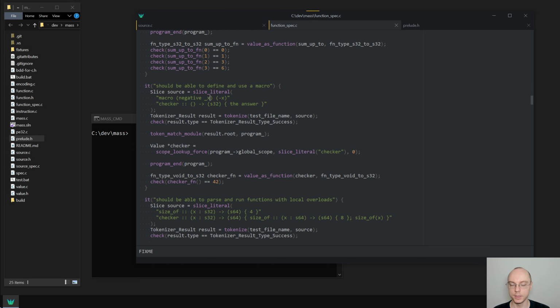In particular, the idea here is that we would capture whatever is the token at this position and then expand it over here. So we would say negative x is minus underscore x. So we basically just replace it with the minus stuff. Okay, let's try to make that happen. So we say negative 42.